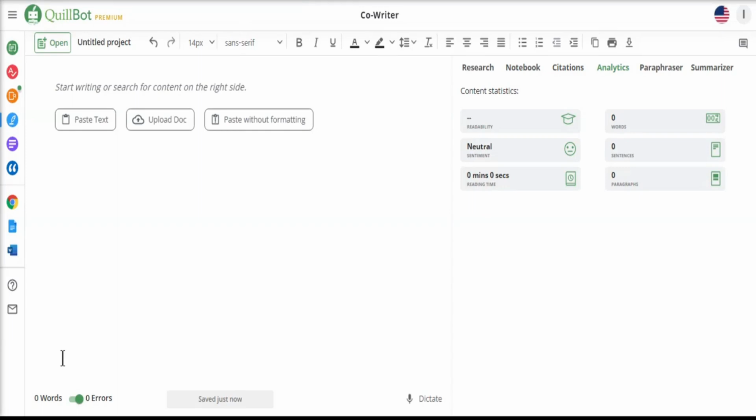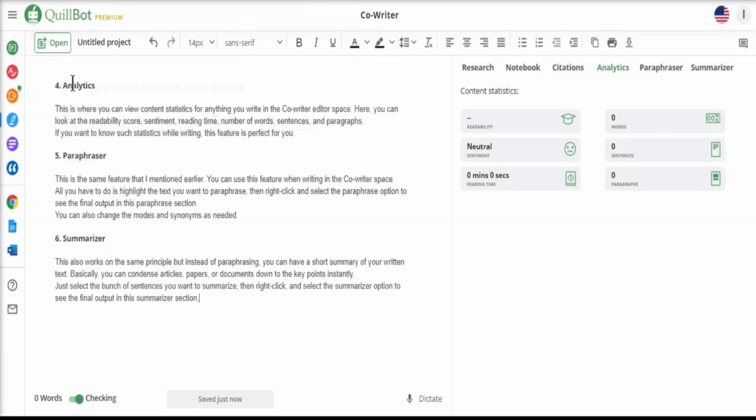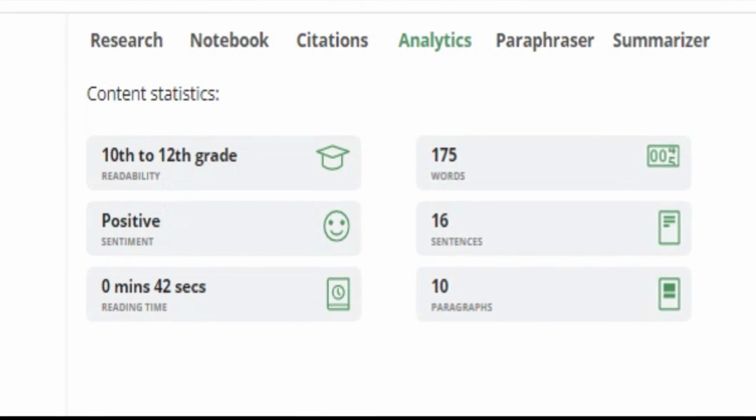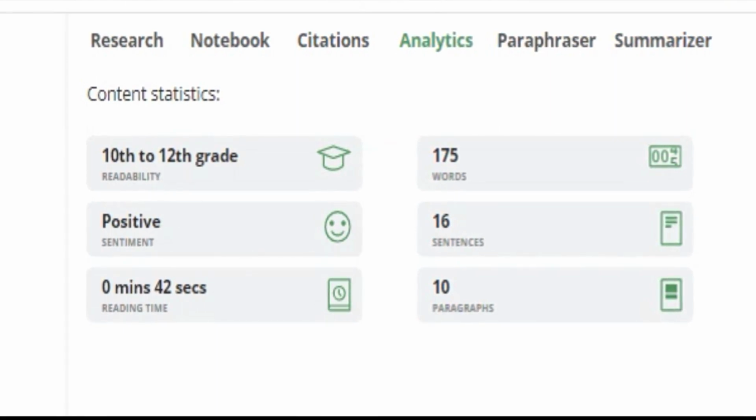Analytics. This is where you can view content statistics for anything you write in the co-writer editor space. Here, you can look at the readability score, sentiment, reading time, number of words, sentences, and paragraphs. If you want to know such statistics while writing, this feature is perfect for you.